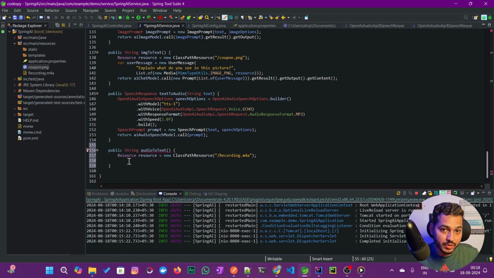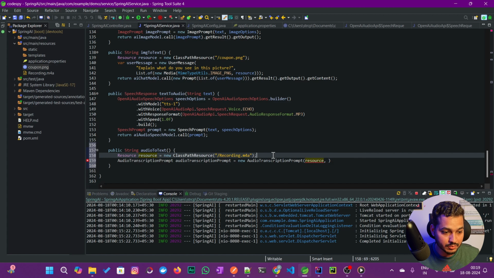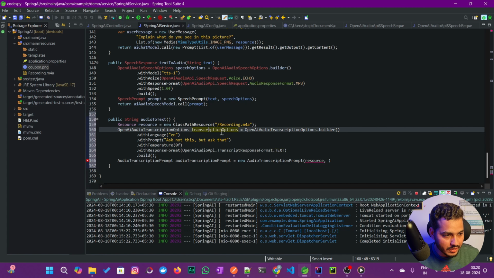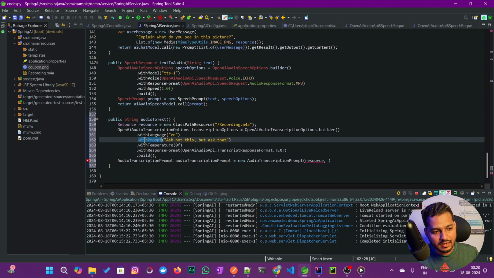For this also we have to create a new prompt. So we will use audio transcription prompt equal to new audio transcription prompt, where I will pass resource and transcription options. For that I have to create an object of transcription options, where I am passing what is going to be the language. Then in prompt I can pass, please explain the audio.